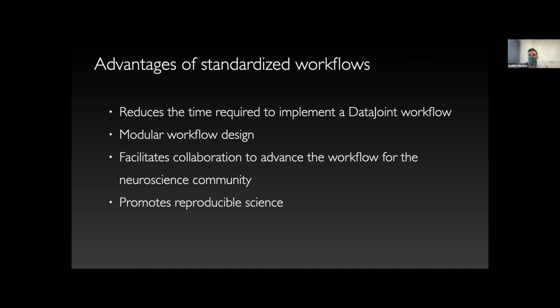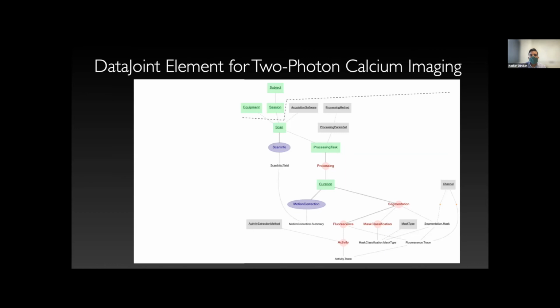So we have two DataJoint Elements that are in beta release right now. One is the DataJoint element for two-photon calcium imaging. Calcium imaging, as you all may know, is imaging neuronal signals deep within intact brain tissue. And once you acquire the calcium imaging signals, you have to process them. There are many different steps to process them, and this is our workflow that we've defined that processes those steps. This is based on experience working with leading labs all over the world who have done calcium imaging experiments and processed that data with DataJoint workflows.